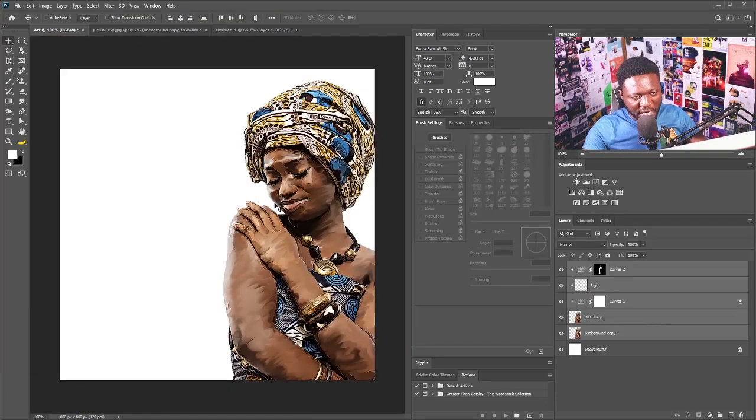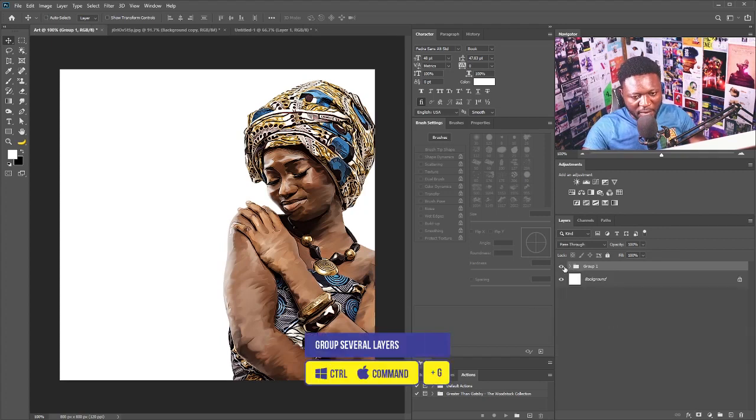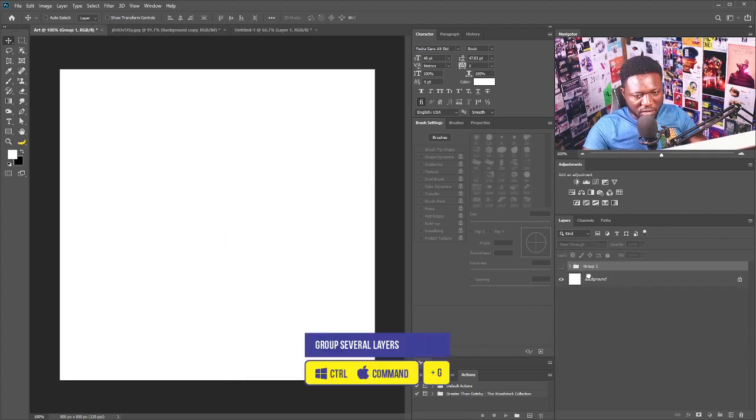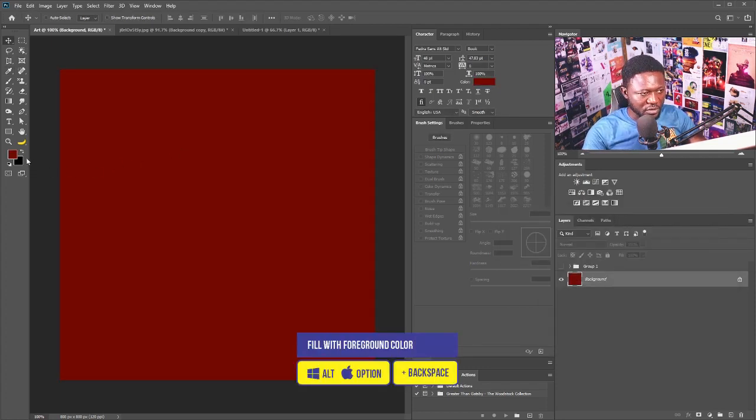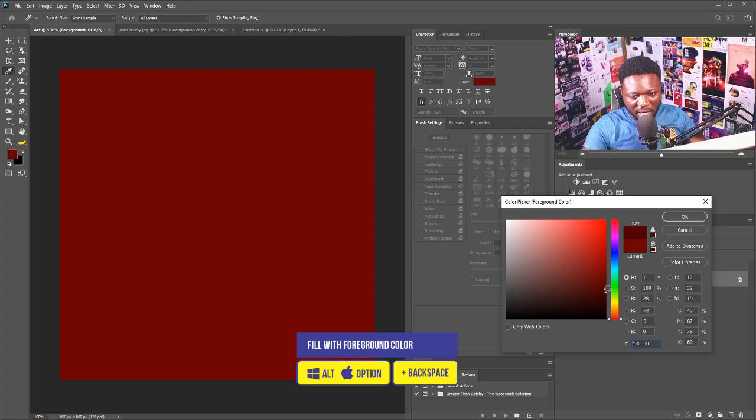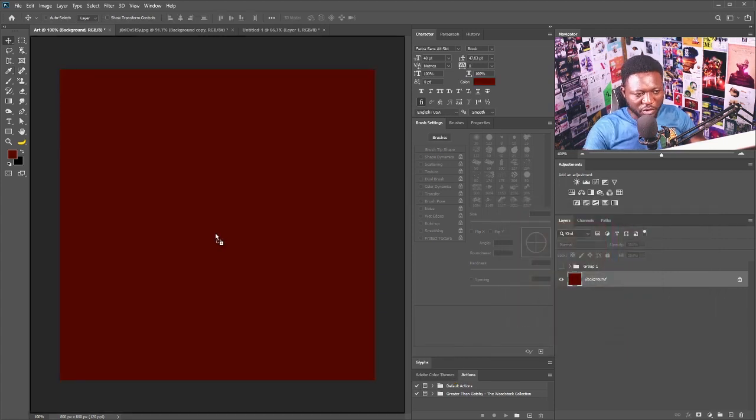So I'll put the drawing in a group. So I'll shift select the layers and I'll hit Ctrl G. And I'm going to hide this. And I'll hit Alt backspace to fill the red to the layer. I need to make it more darker. And let's bring in the picture of the pattern.